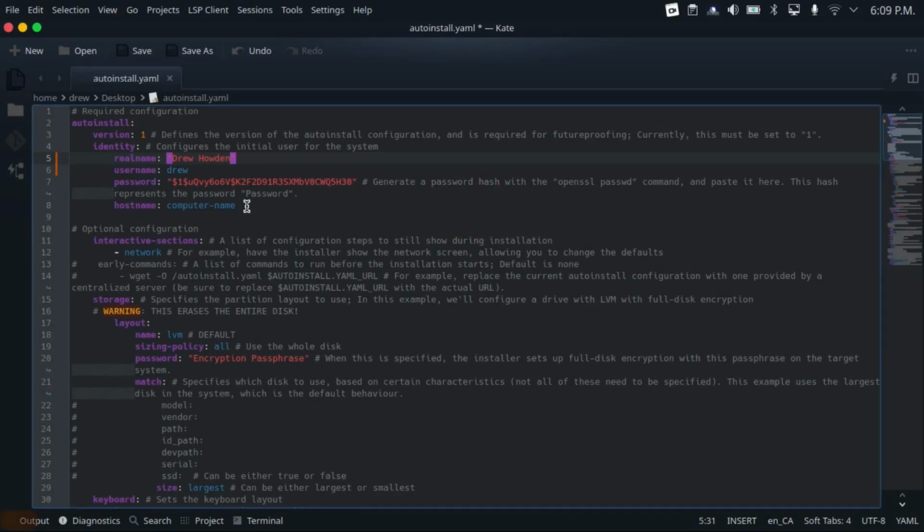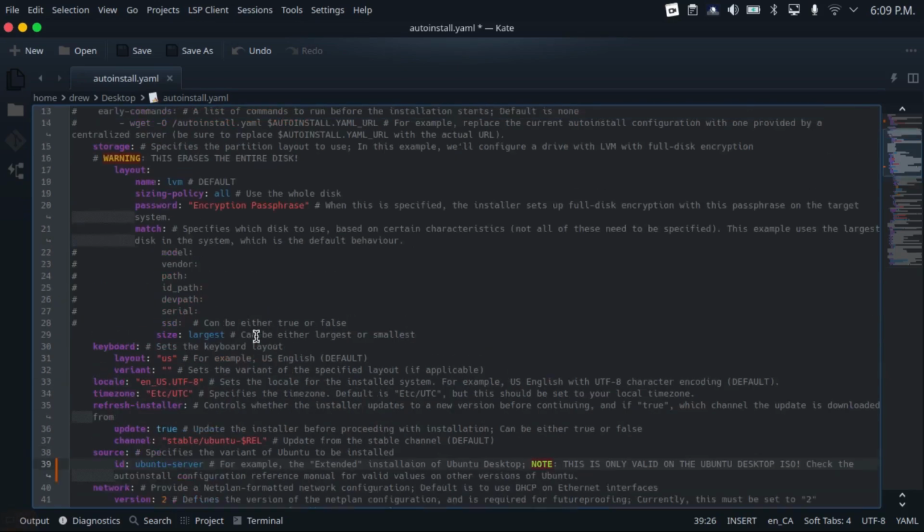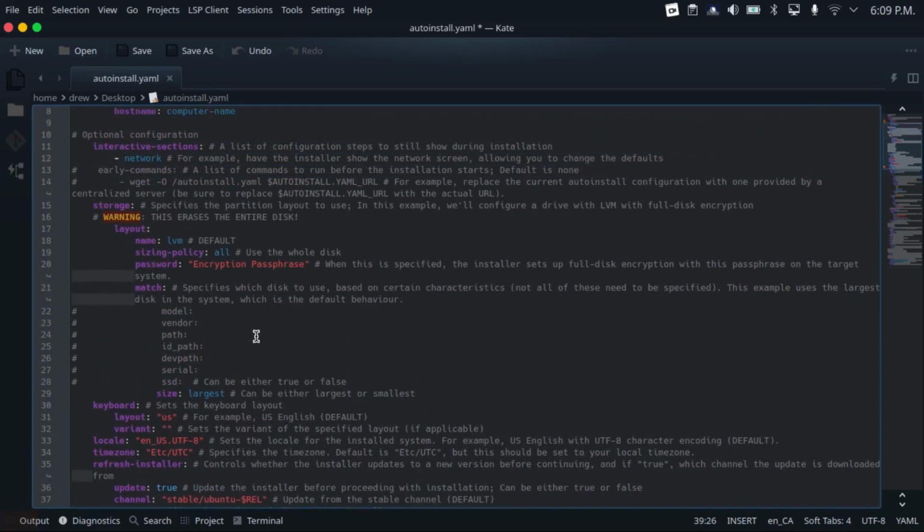Now, if you want to do this on a server, there's some changes we have to make. The most important one is we have to change this source ID, Ubuntu Desktop, to Ubuntu Server. If you don't do this, the installation will fail. And then there is some other stuff I would change.